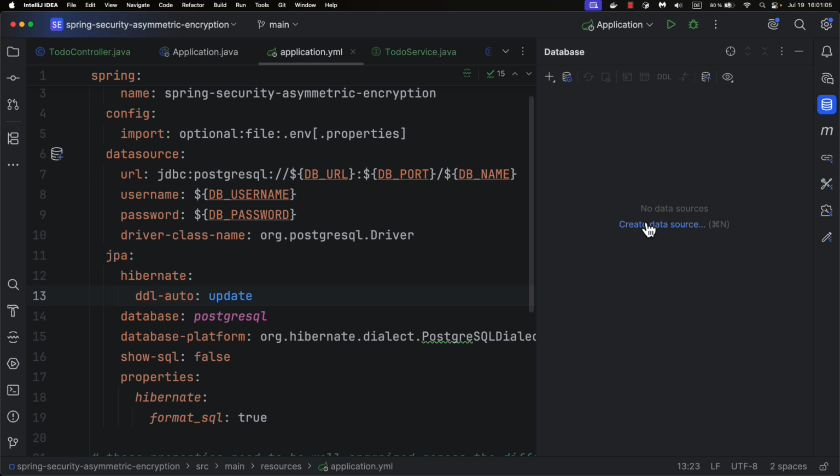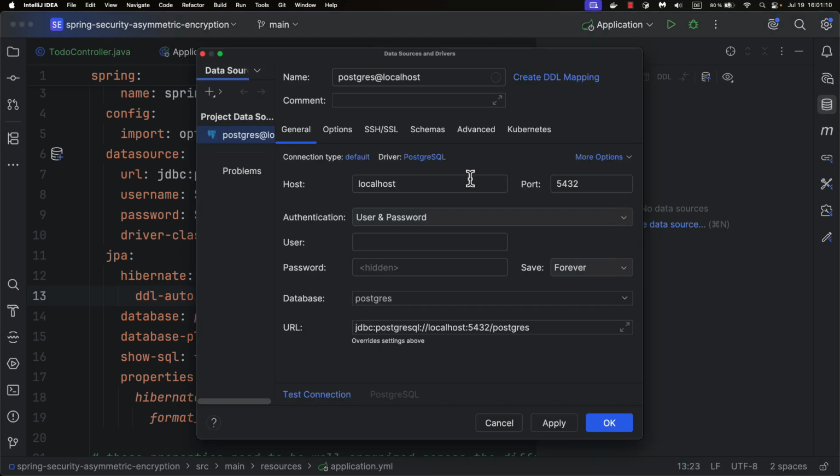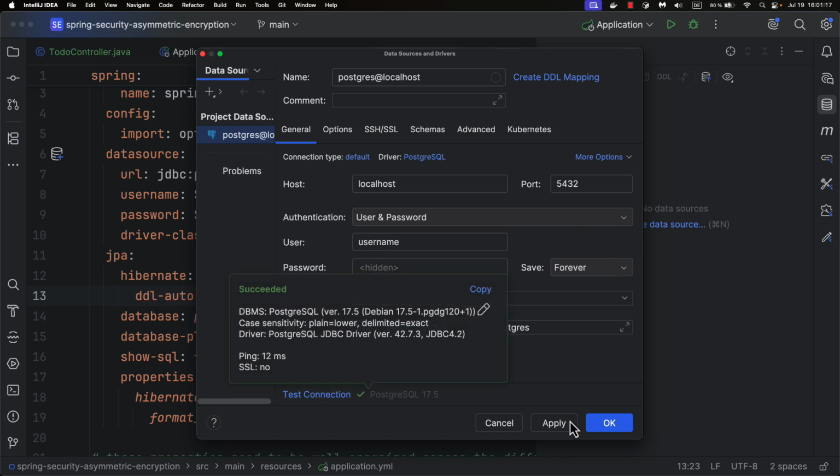And also in here, let me add the data source. I think it was gone somehow. So localhost, and here I have username and password. Let's test the connection. Okay, succeeded.